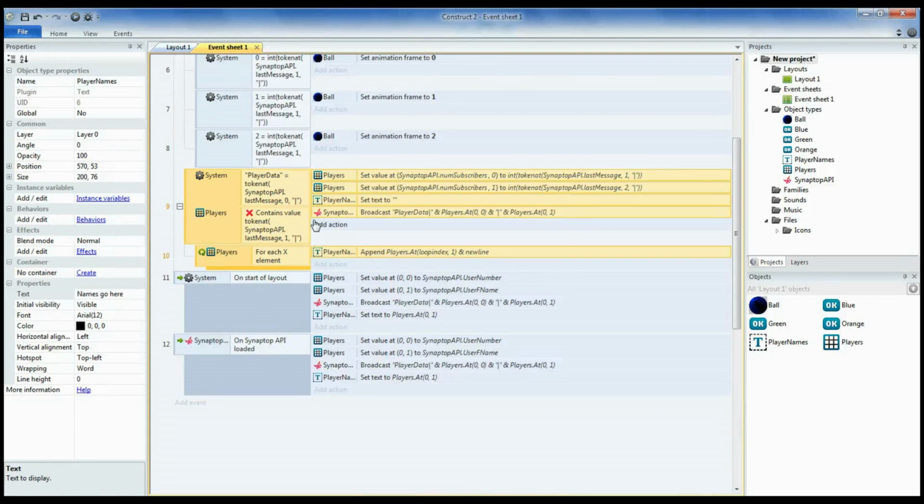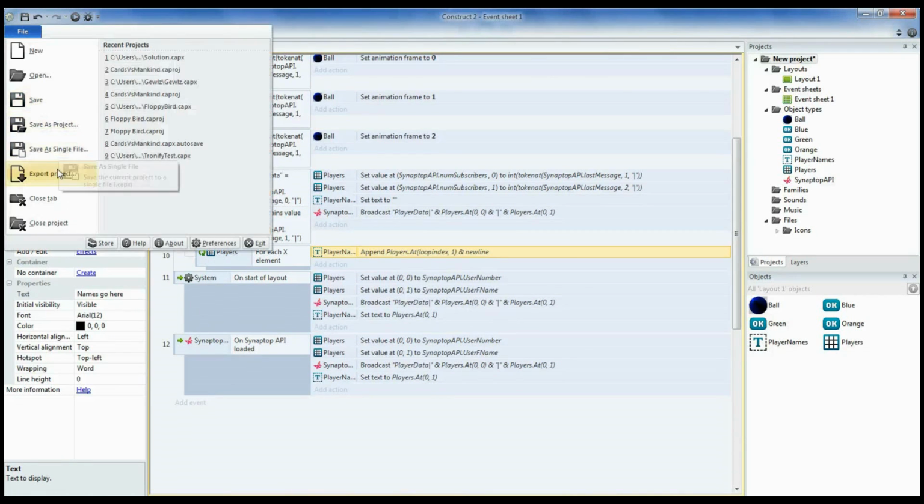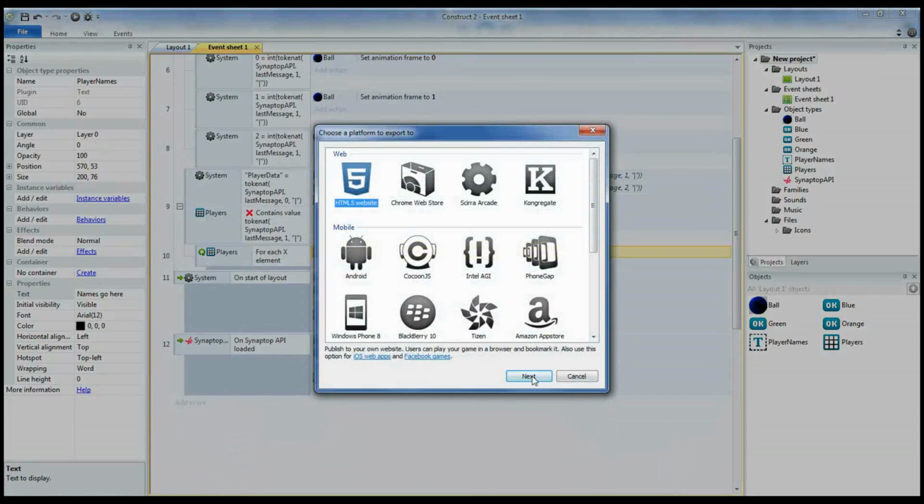So when player 1 gets the information, this calls to send their information back to player 2. And player 2 gets the information, they send their information back to player 1, but player 1 does not receive the information because they already have the information in the array. So let's export this.